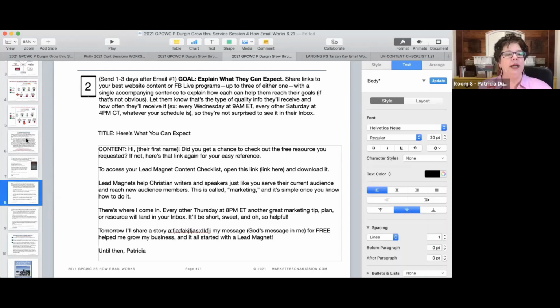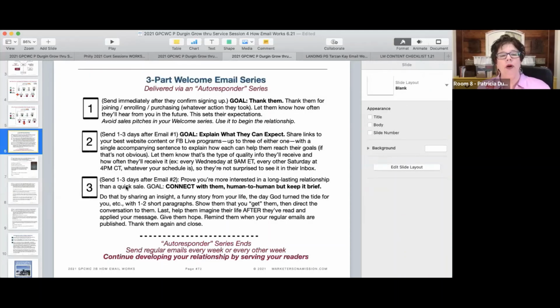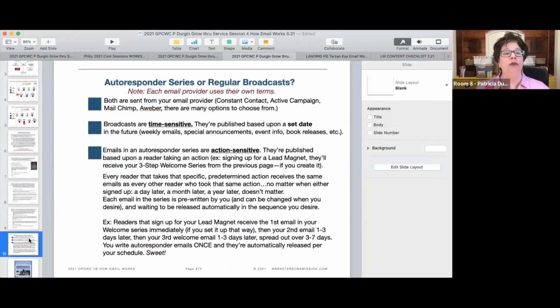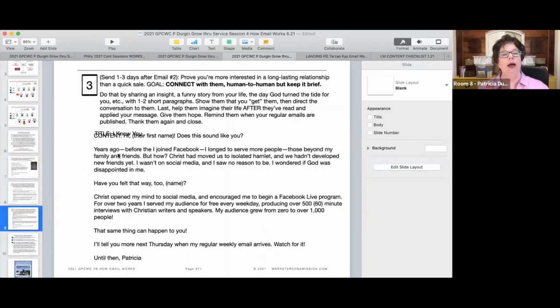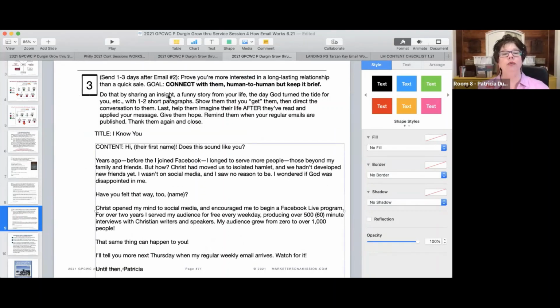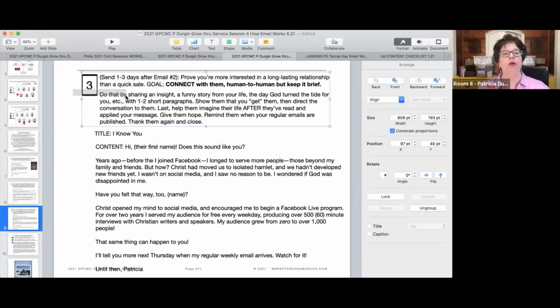All right. The third step is number 3, and that's one to three days after number 2. The goal is to connect with Mary, not to preach to her, not to speak at her, not to assume anything. Here's my example for that. I ran out of room. Here's exactly what I showed you just a second ago, so I'm going to move that up out of the way.